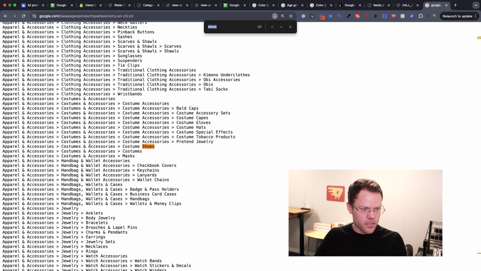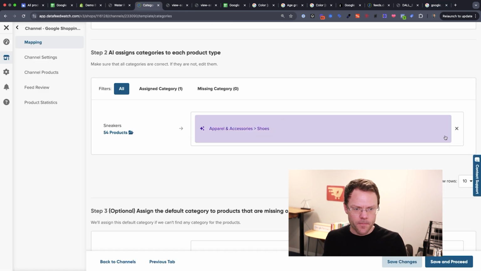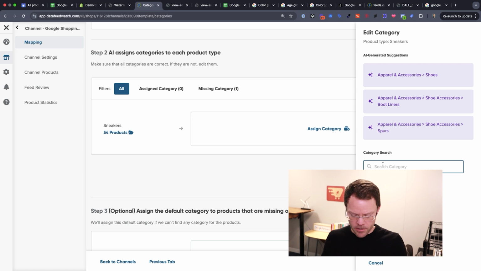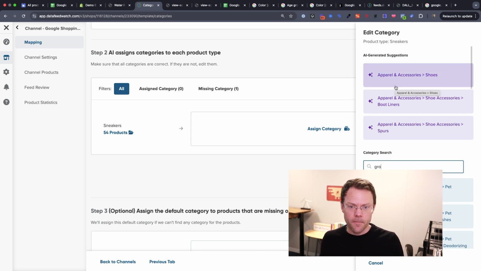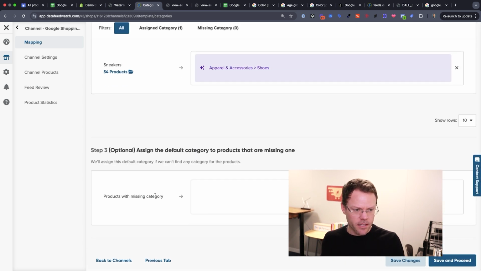Not snowshoes, not costume shoes, but shoes. So that's the product category that we want to use. And so I'll go back to DataFeedWatch. It's already suggested it here, but if it didn't, I could manually assign a category by searching for it. So whether it's shoes or grocery products, you can find that here. But DataFeedWatch has already auto-suggested with its AI engine what that probably should be. So I'll just select that.